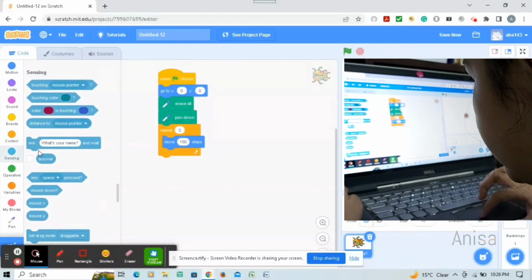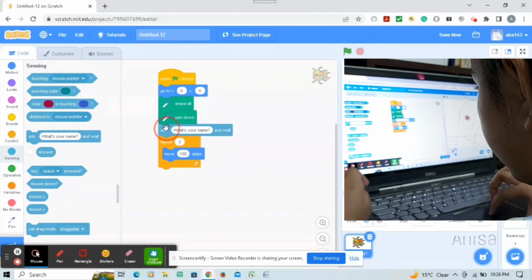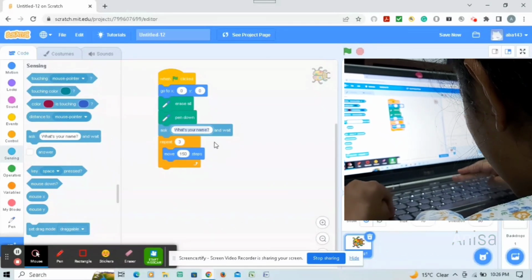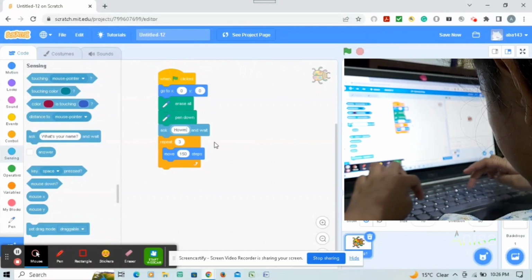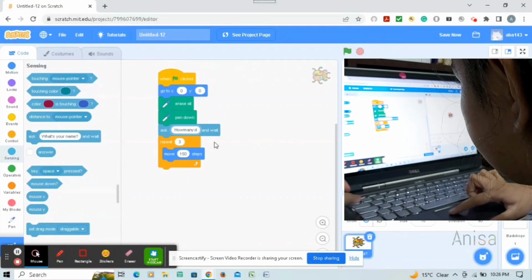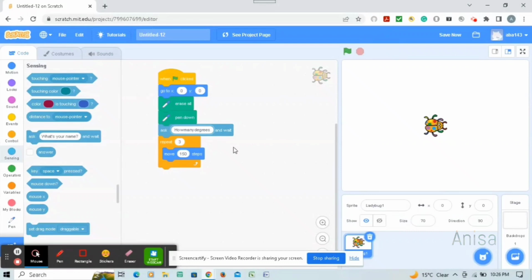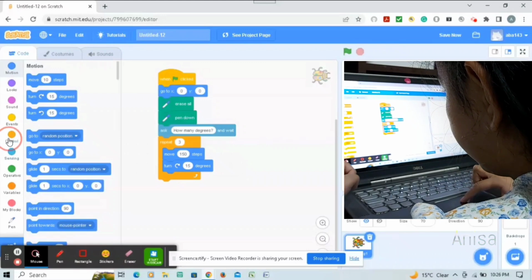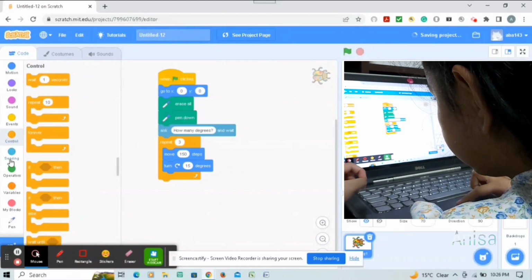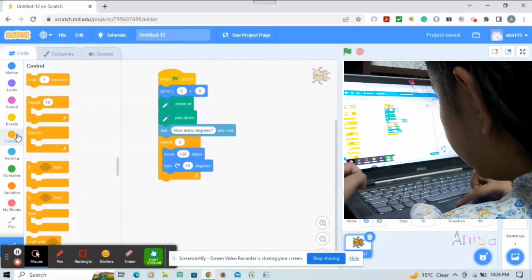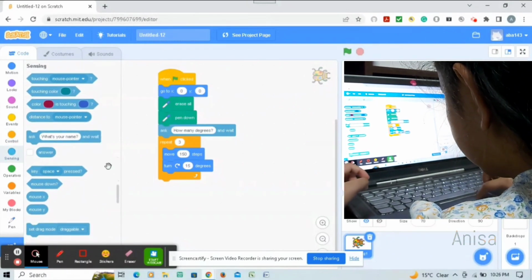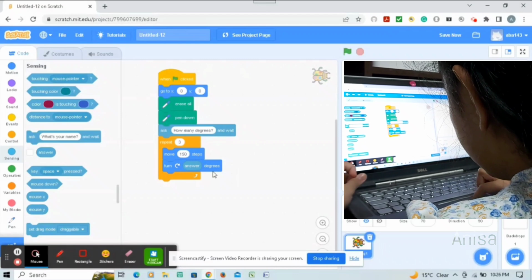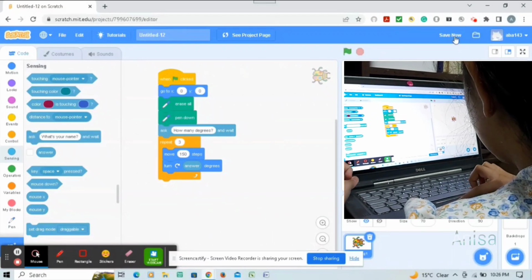And let's go to the sensing category. Let's get ask, but we'll change the question to how many degrees. Now, let's get a turn 15 degrees and put it in the repeat 3. But then we shall get an answer from the sensing category and put it in the loop.